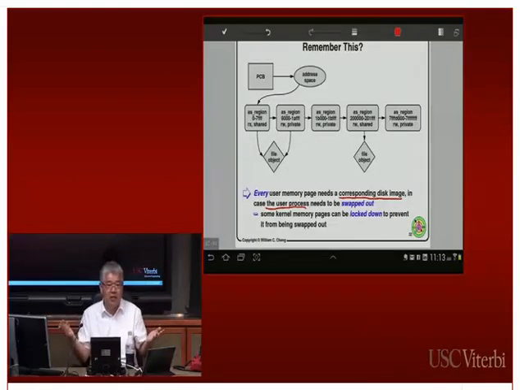Because the kernel also uses virtual addresses, so it has its own page table, and it also uses the MMU, so you can do exactly the same trick. But clearly there are some things that should never be swapped out. For example, the code that's actually swapping things in and out, you better not swap it out, because otherwise, who's going to swap it out? Who's going to bring that page back?